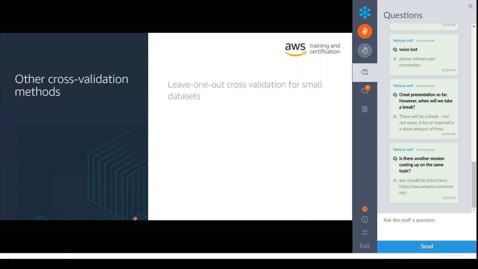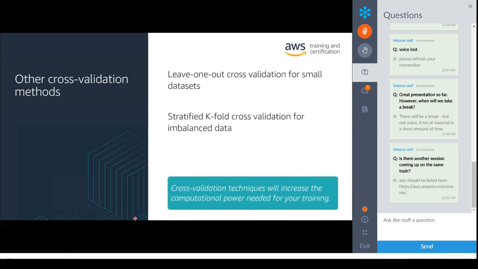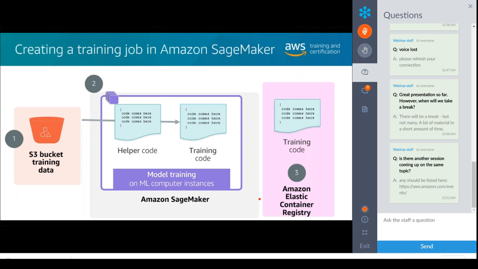Other cross-validation methods include leave-one-out cross-validation. That's exactly what it sounds like, right? You leave out one. And there's stratified K-fold cross-validation for imbalanced data. Just keep in mind that cross-validation definitely increases the amount of time you spend on computation, because instead of just doing 1 pass, you're now doing 5 passes or whatever. It may increase the accuracy of your model. It may also overfit your model. It all depends, again, on your input.